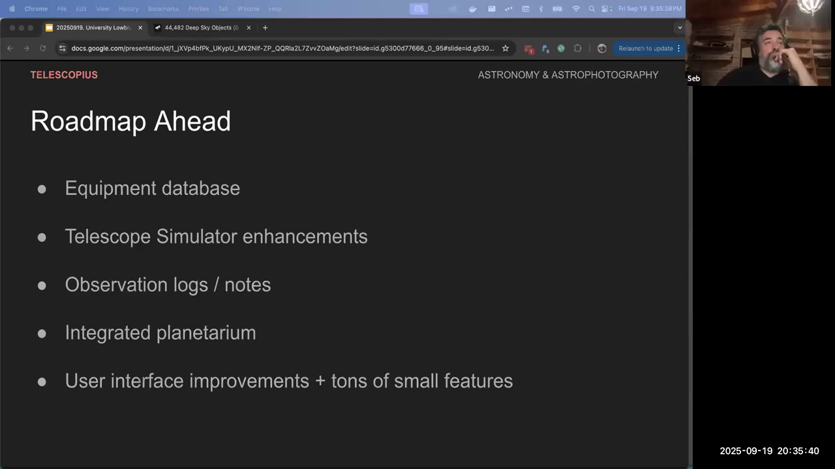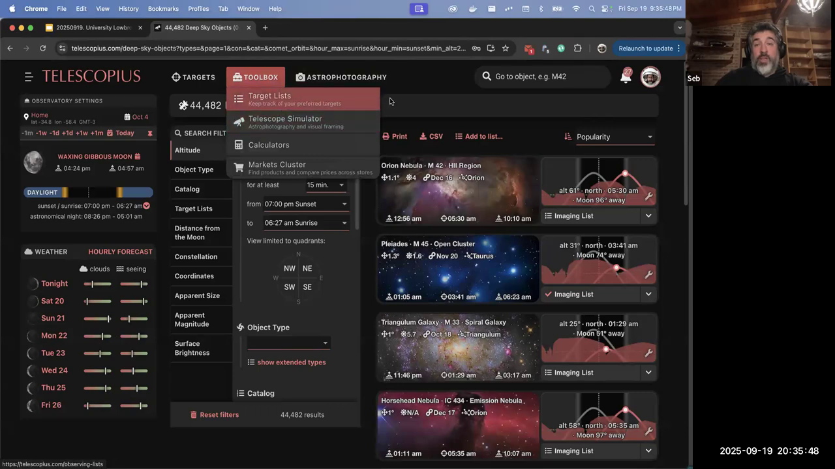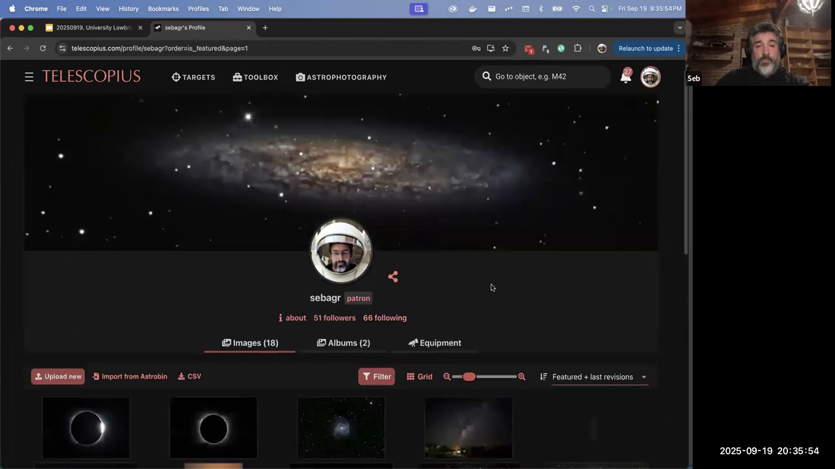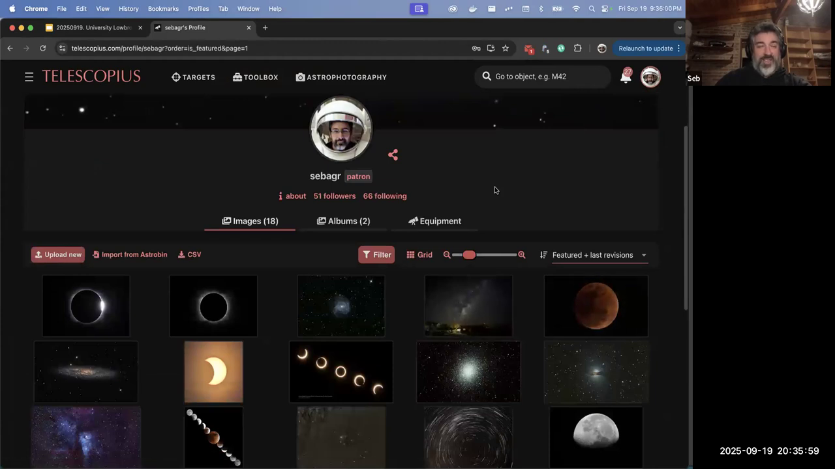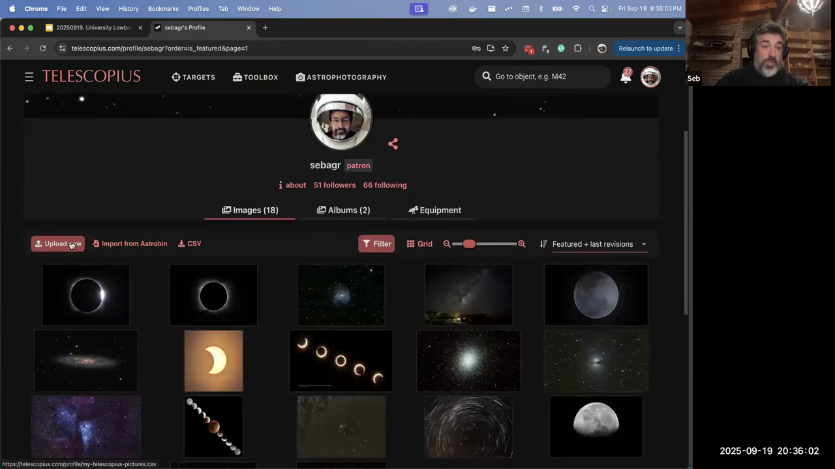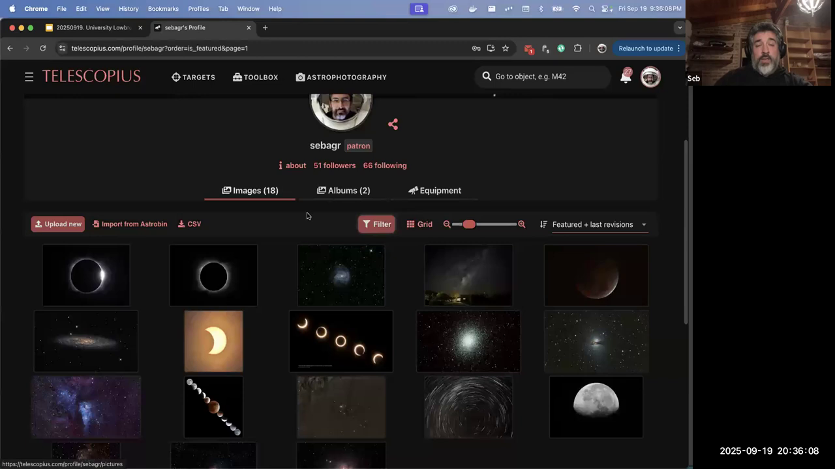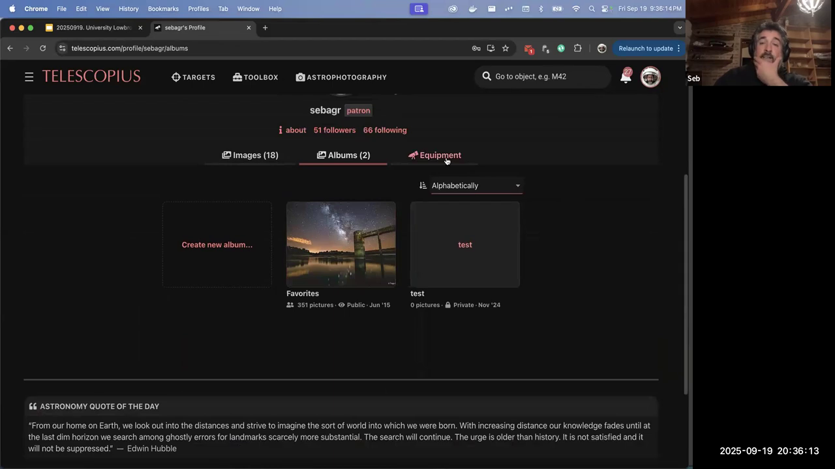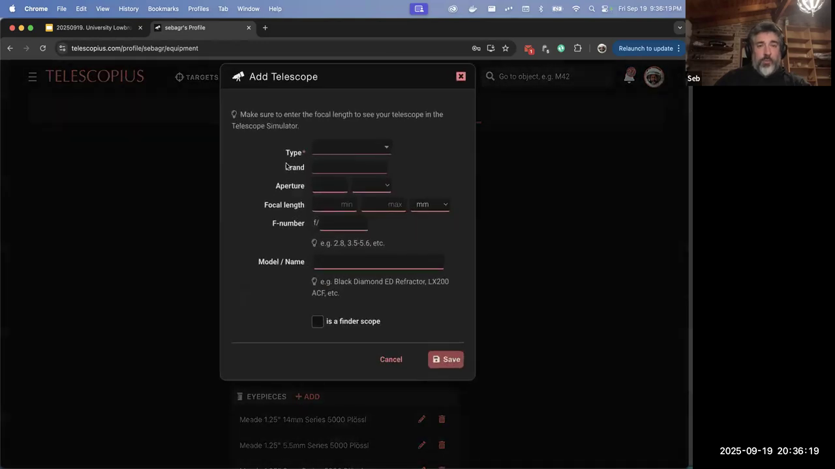So the roadmap ahead. If you want to add some equipment to simulate the framing I showed you in the telescope simulator, you can go to your profile. Oh, I didn't show any profile. Well, this is how an astrophotography profile looks like. You have your own images. You can filter your own images too. You can import your astronomy profile. You can create albums, both public and private. And here you can define your equipment, but you need to enter all the specs yourself.